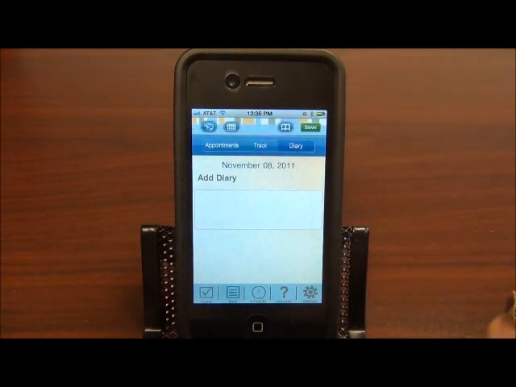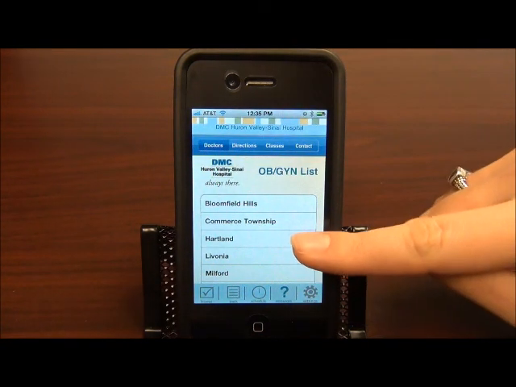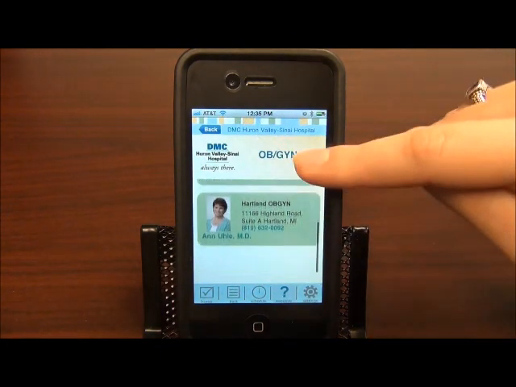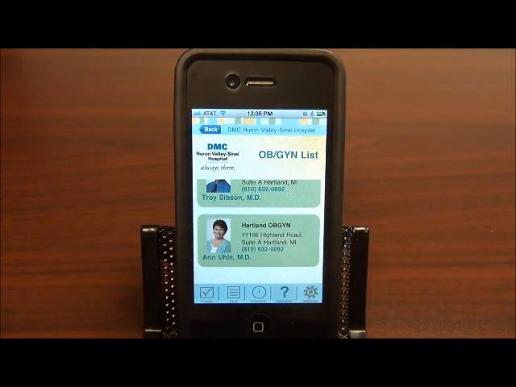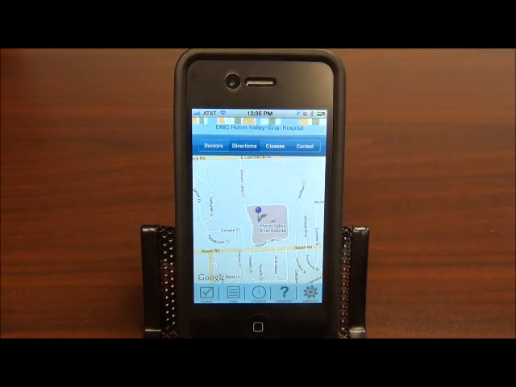The app offers a variety of resources as well for the user. Starting from the left, you can tap the Doctor's icon. By tapping here, you can select a city where you'd like to find an OBGYN. All of the doctors have their offices and addresses listed, along with phone numbers that can be tapped to make a call. By tapping the Directions icon, you'll be shown an interactive map where you can get directions from your current location.